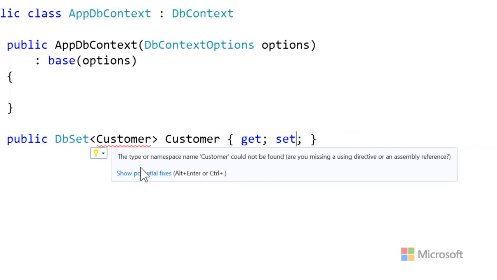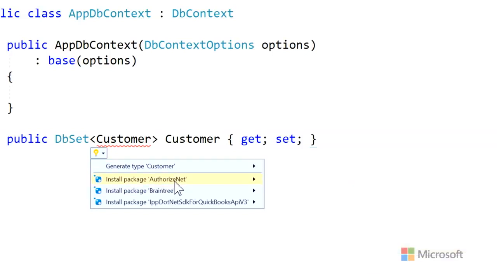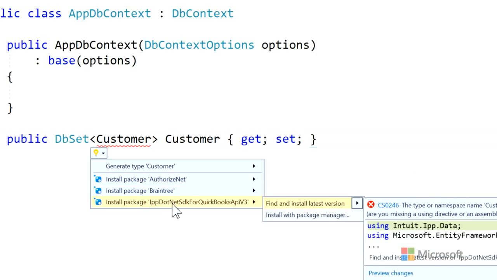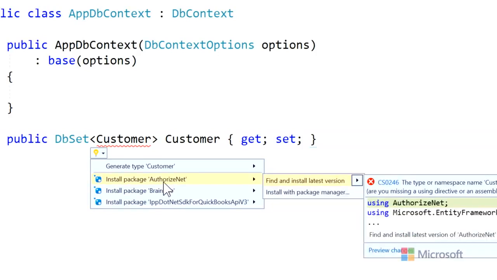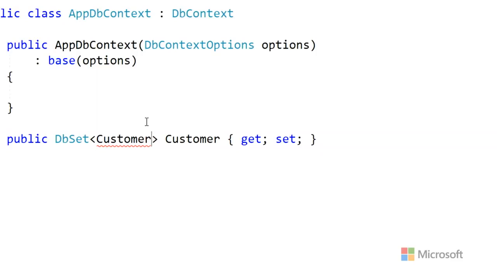I could type Control Dot, but I'm going to click Show Potential Fixes. This is kind of interesting. Here it's saying, well, I could go and make a customer for you. But look at this here. It's suggesting other packages that have the name Customer in it. So these are other NuGet packages up in the world. Isn't that cool? There is a package out there that has the word customer in it. I don't want those. But if I was doing something with JSON or some technology that I knew I would need the NuGet package for later, it would go get it for me.